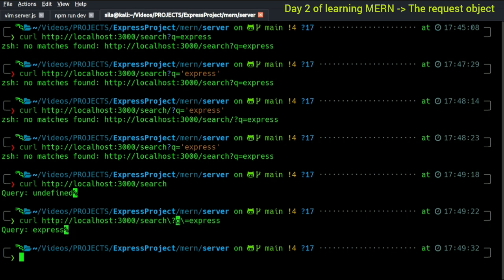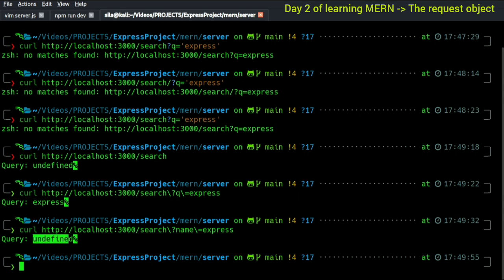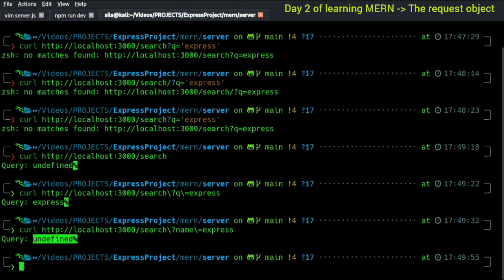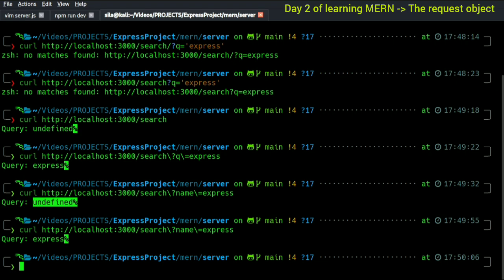So in our case we are using q. If we use another one, say search or name, then we will get that query is undefined. But when I go back to my code here, change this to name, and then use the same request as earlier, now you can see that I get that value.